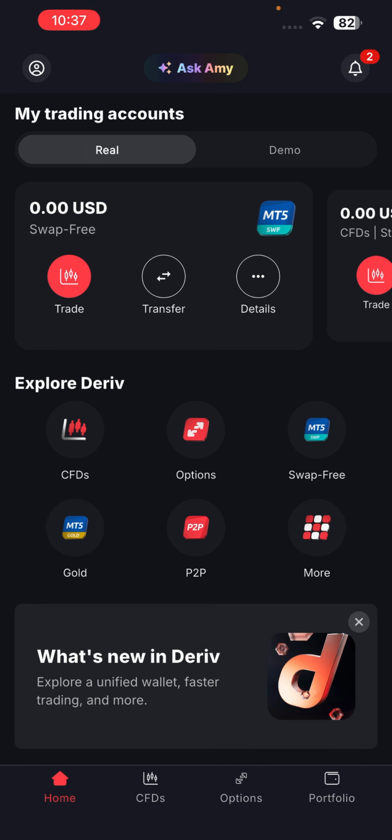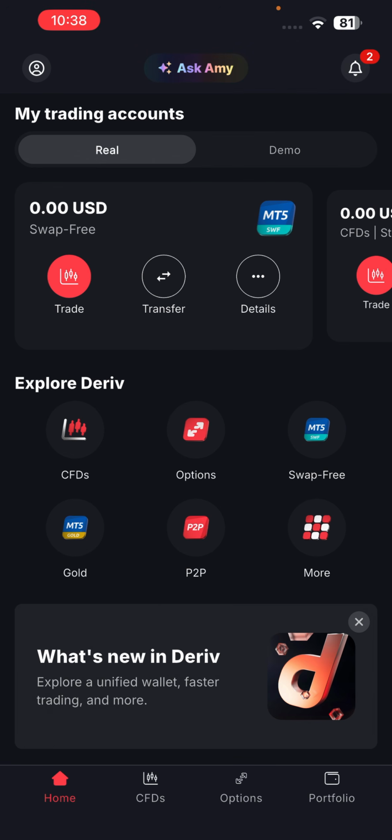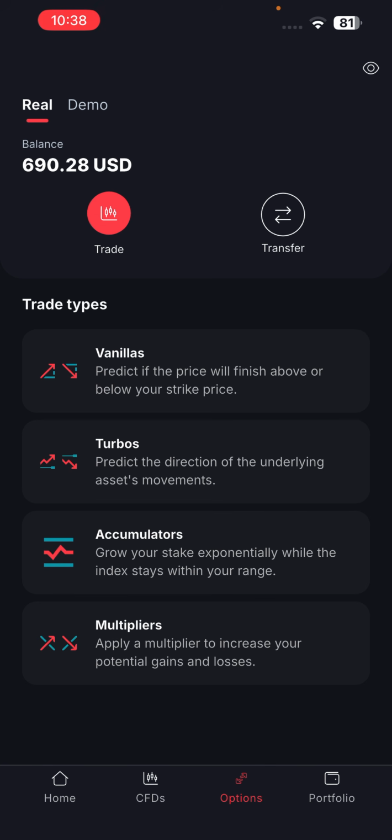In Explore Deriv, we have CFDs. If I click on CFDs, I will be directed to this part. Here again, you can see your MT5 balance if you trade on MT5. If you do not have an MT5 account, you can just open it. Again, the link will also be in the description.